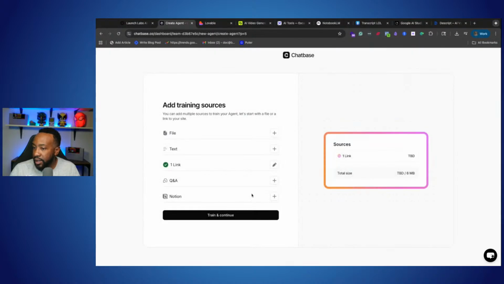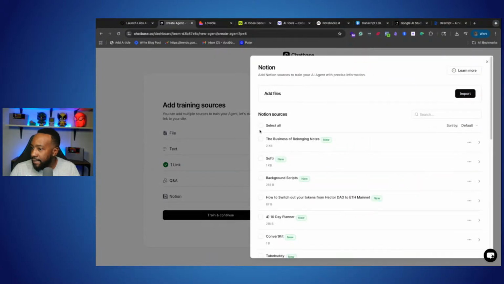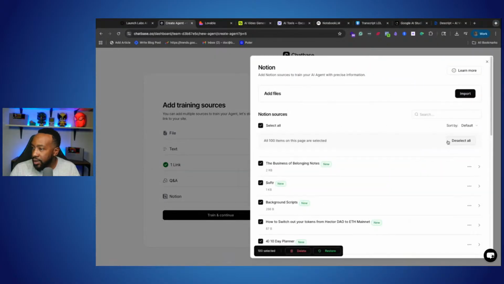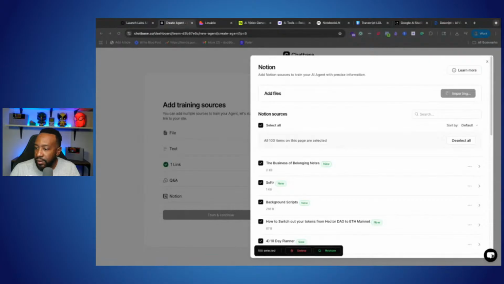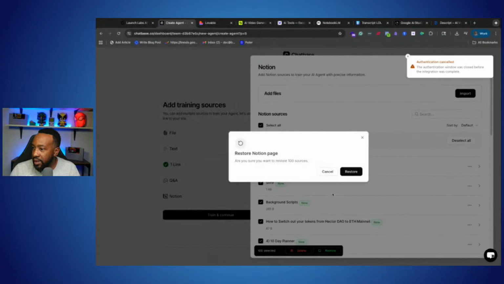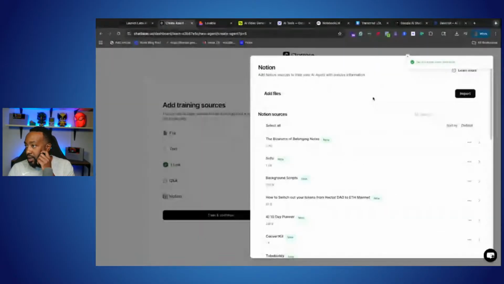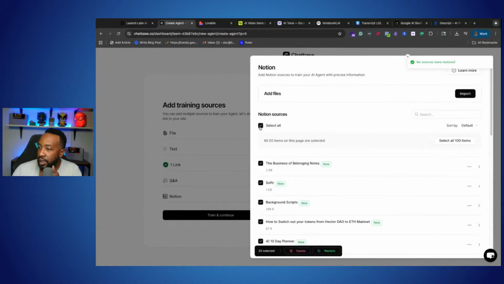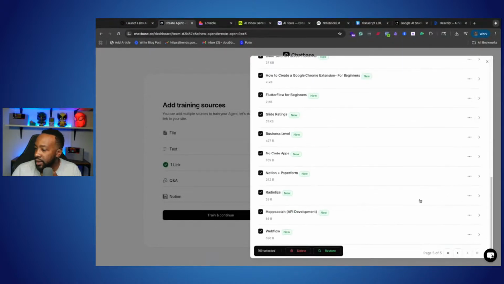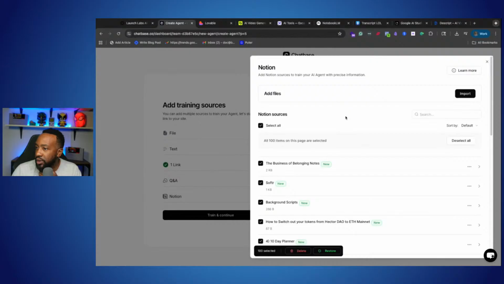And let's go out here. Select all, select those. And then can we say import? Yep, that all is good right there. Are you sure you want to restore? Restore. Okay, that's great. What I'm trying to do is making sure that everything is imported right there.